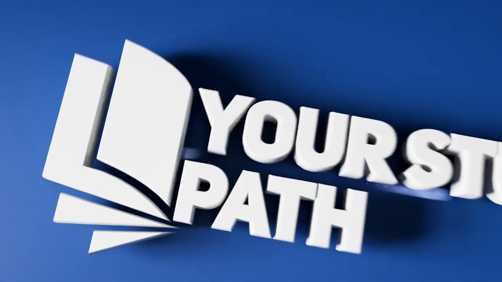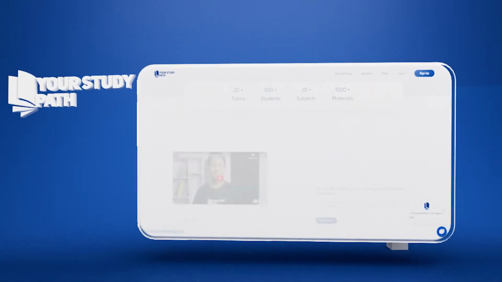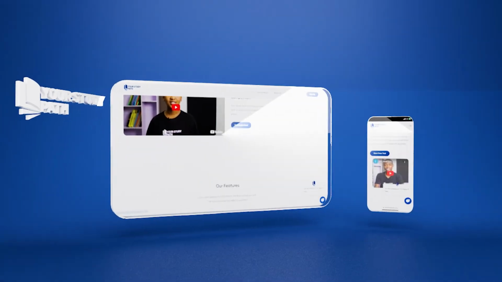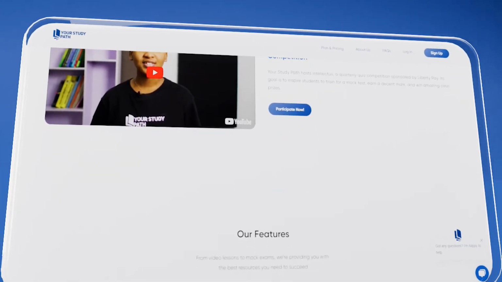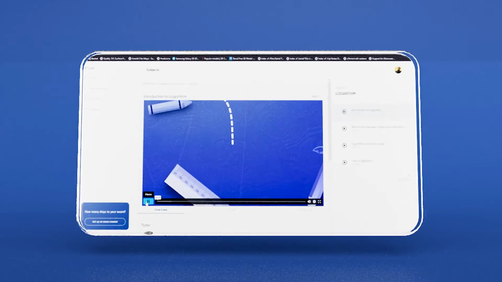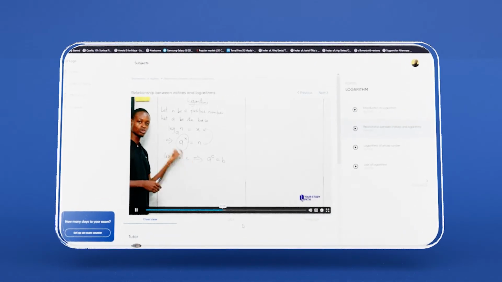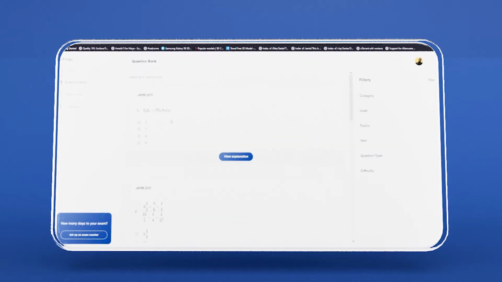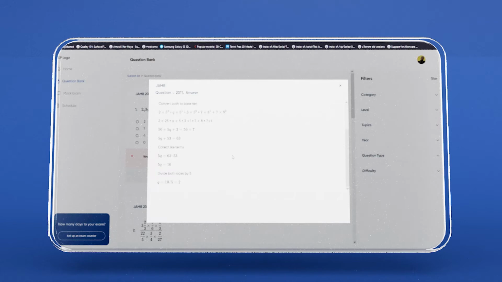Introducing Your Study Path. Your Study Path is a curriculum-based online learning platform for desktop and mobile devices that gives you access to high-quality learning materials. Our platform hosts high-quality pre-recorded videos, live classes, question banks with detailed solutions, and social learning features to ensure that you excel in your academics.